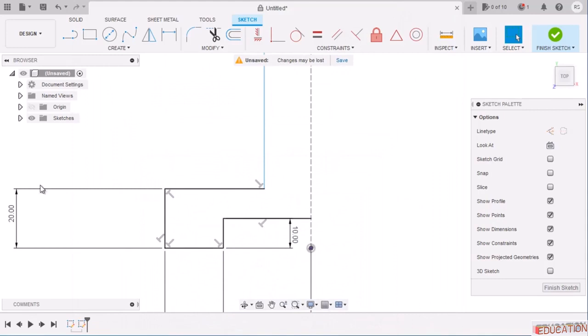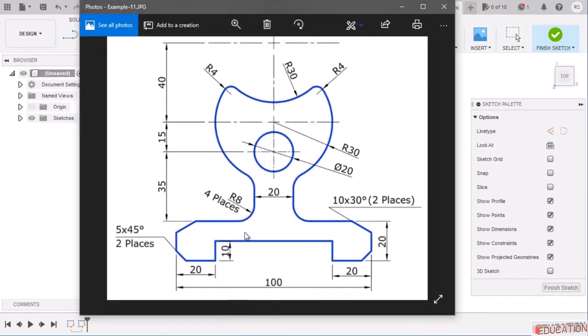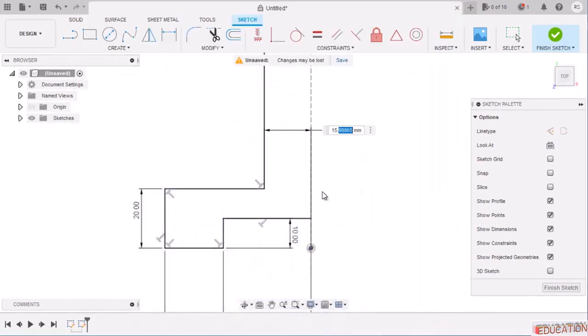Before giving chamfer and fillets, let us give this distance. We'll take dimension from here to this center line. This value is 20 divided by 2. So this value is 10.